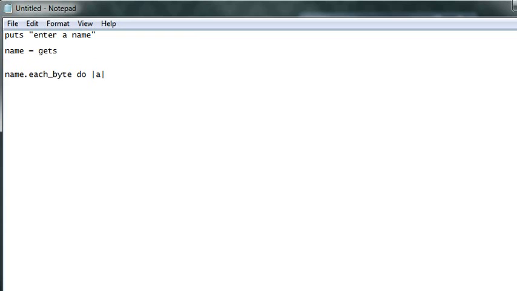Now we need string equals S string. We'll do S string plus equal A dot 2S16. It'll be hex. Let's do this. Puts S string dot reverse plus 2009. That should do it.